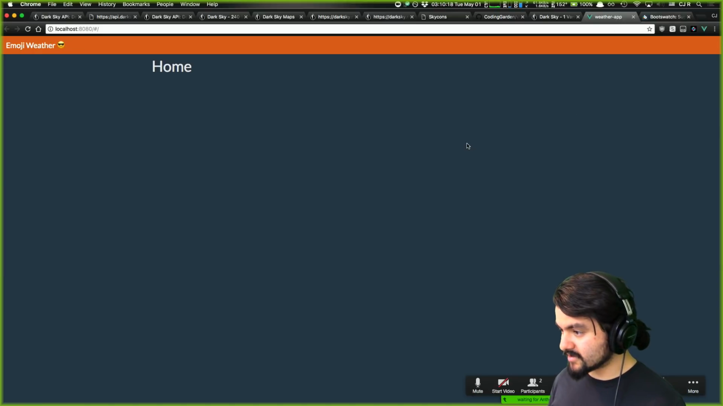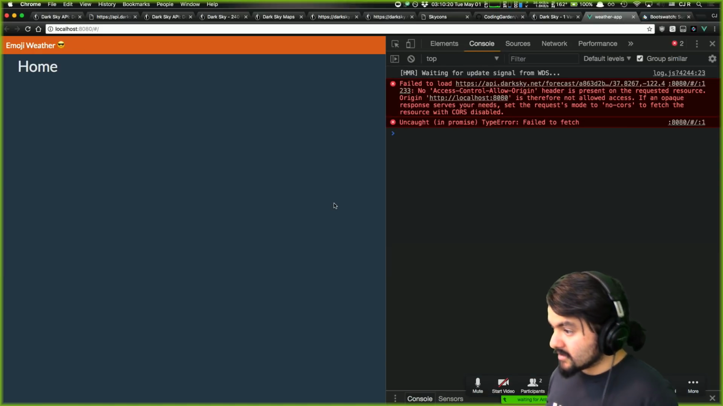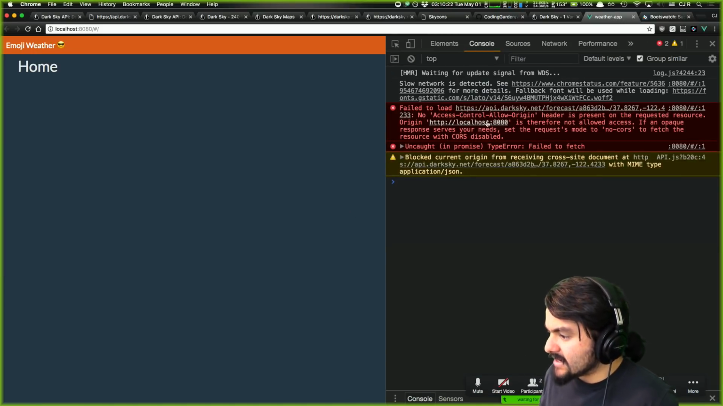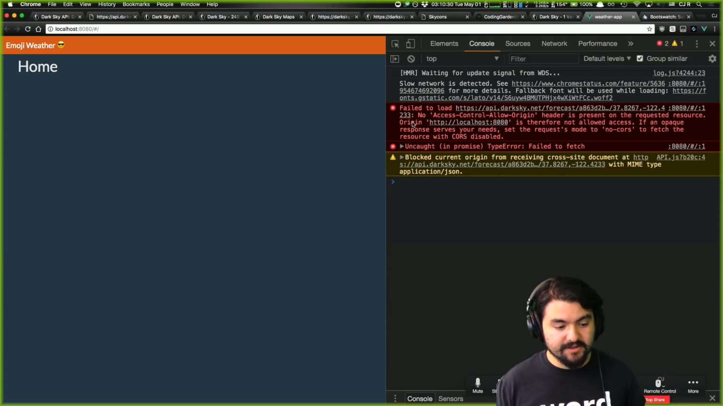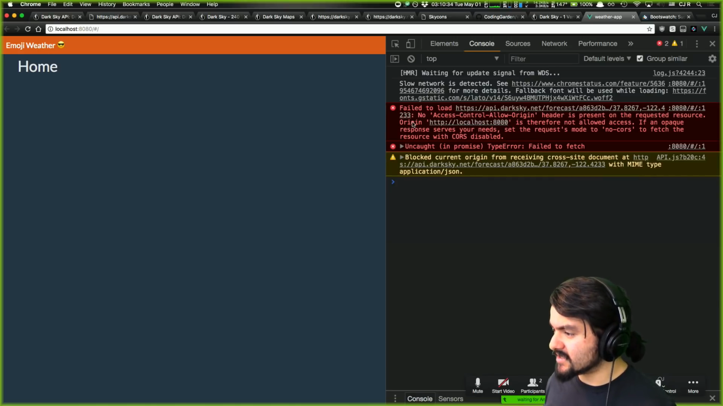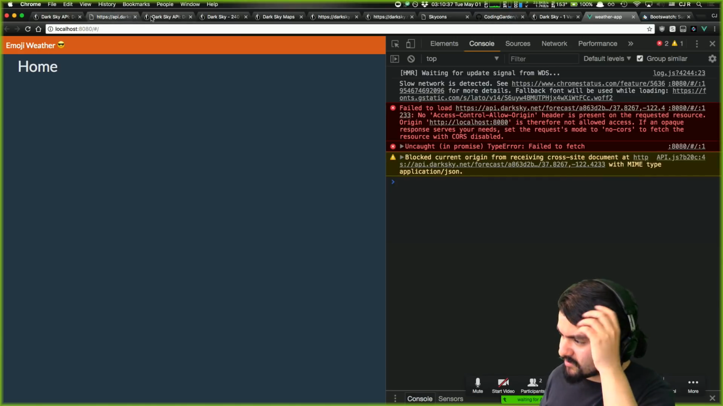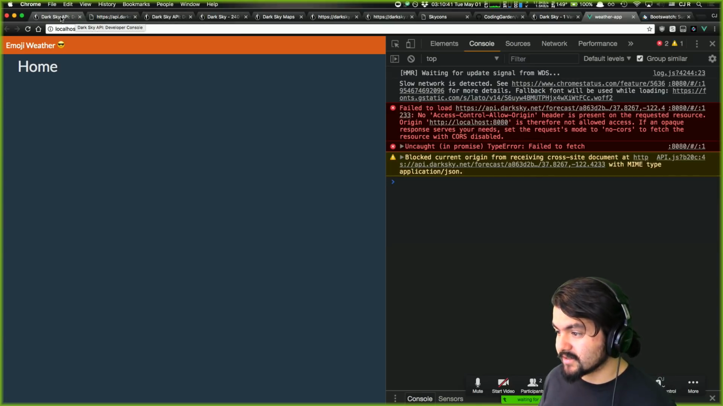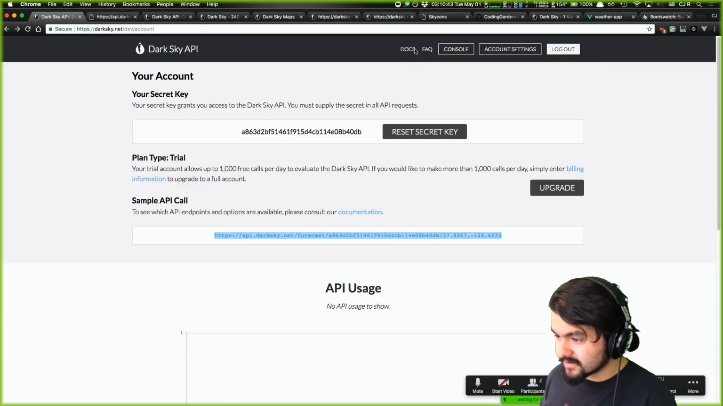So DevTools. I actually didn't look into this. No, so it says failed to load, no Access-Control-Allow-Origin header is present on the requested resource. You might actually get this a lot when you're dealing with APIs if they're not set up for that. So let's look at their documentation to see if they support CORS, and if they don't, we might have to use a proxy. So let's look at the docs.